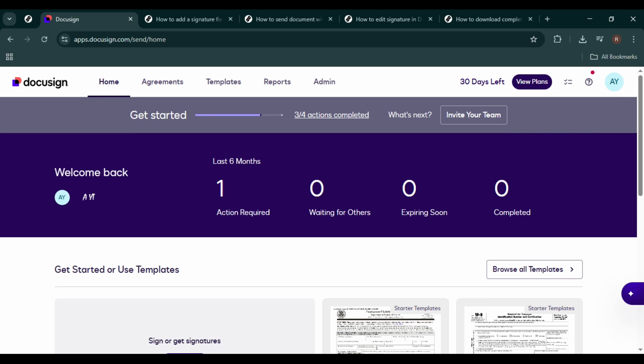First, open your browser and go to DocuSign. You can head directly to apps.docusign.com and log into your account using your email and password. Make sure you're signing into the correct account, especially if you manage multiple DocuSign profiles.